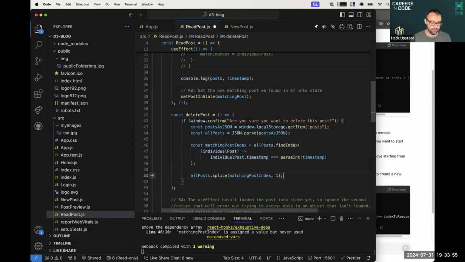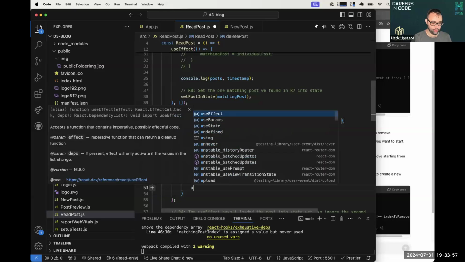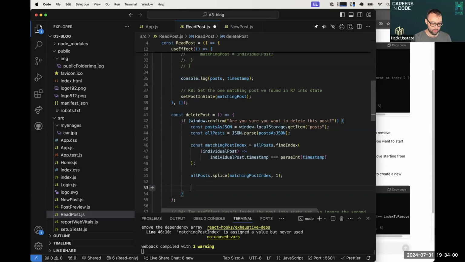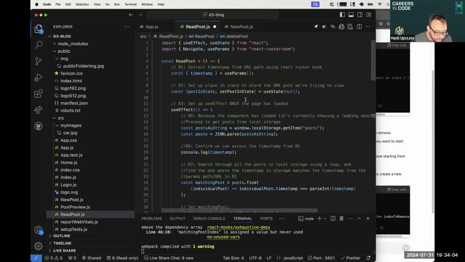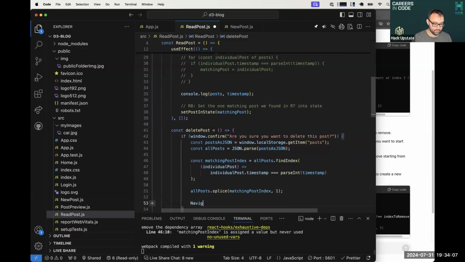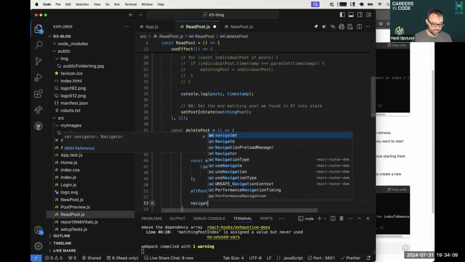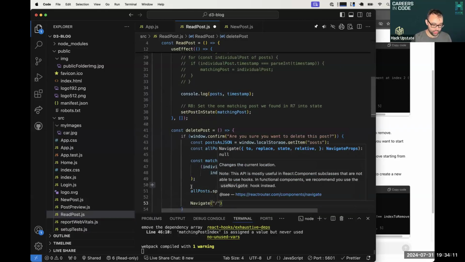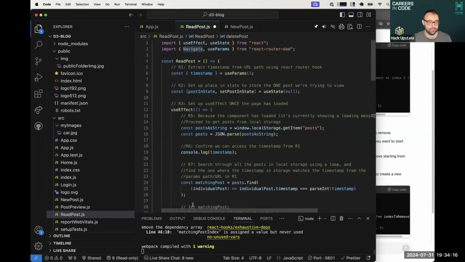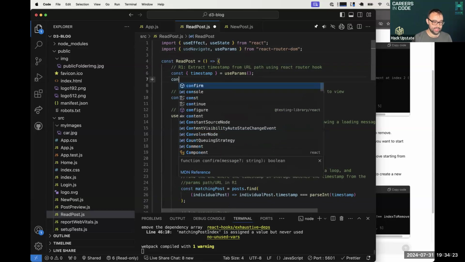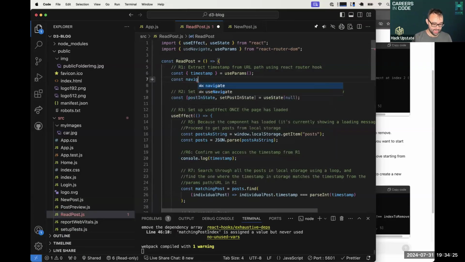And when I am done with that, I am going to navigate them. Did I not have my navigate in? No, I don't have my navigate in yet. Navigate them back to the home page. The problem is, in order for me to be able to use navigate, I have to import use navigate and say const navigate equals use navigate.